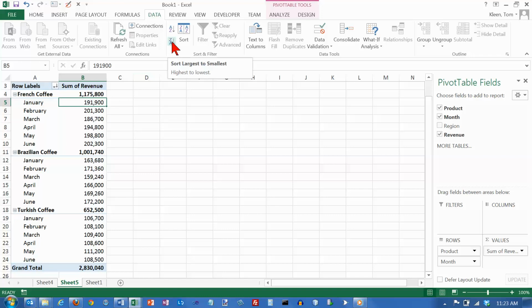So let's say I want to know what my best month was for each product. Click on the Z to A here, which is largest to smallest. And I just sorted each one with the best month at the top and the worst month down at the bottom. I can also sort by product here.